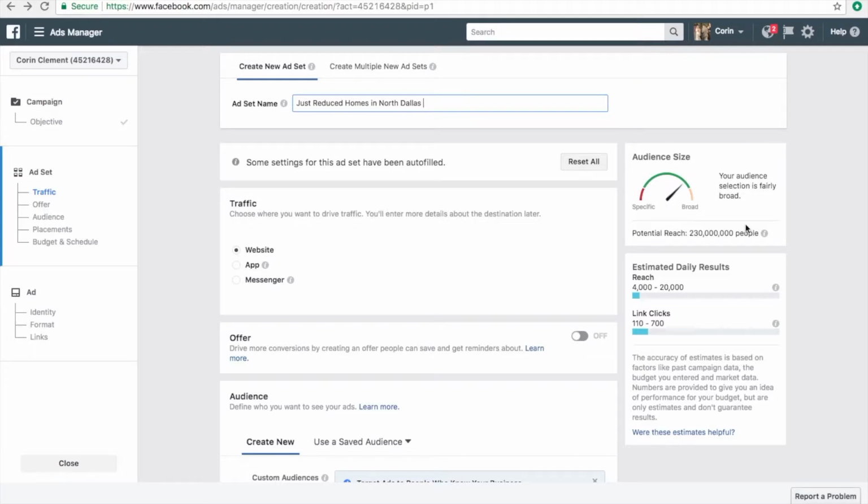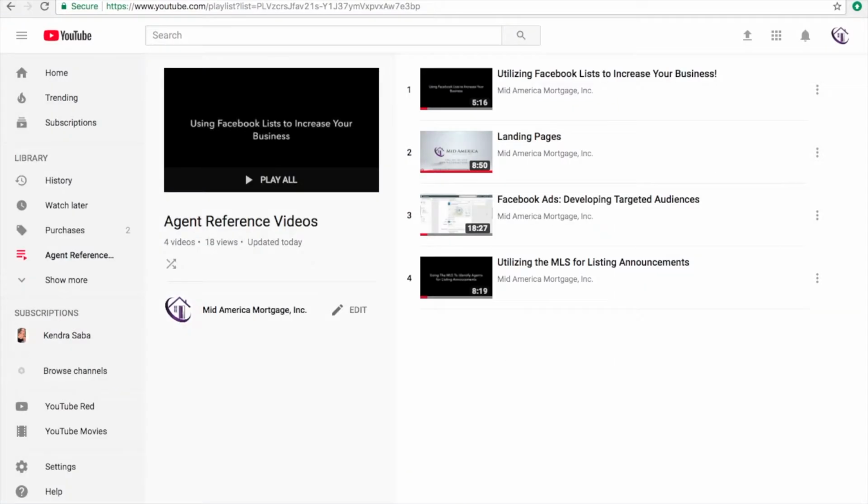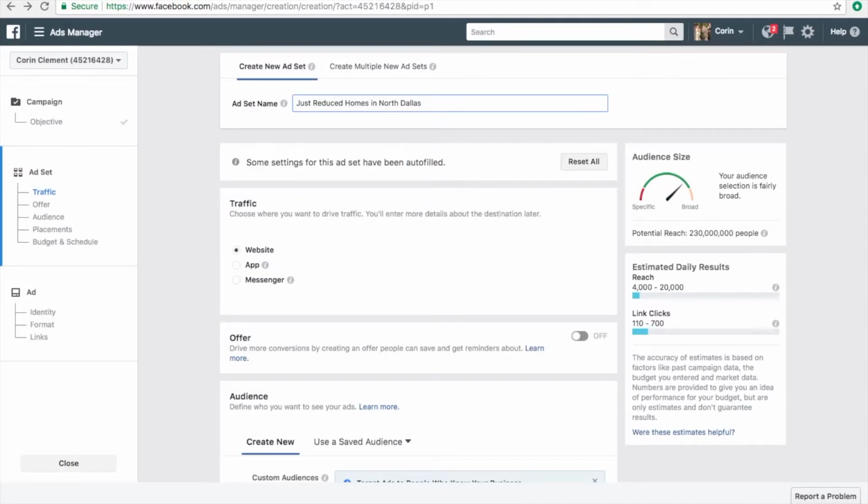As you can see here on the right, we have our audience size. Now this is going to drastically decrease after I input my targeted audience. And if you're not familiar with creating a targeted audience, well, guess what? We have a video tutorial that I put up on that, Facebook ads, developing targeted audiences. So feel free to give that one a watch as well, so that way you know how to create targeted audiences. It's extremely important to actually know how to create targeted audiences and narrow down your market that you are advertising to, so that way you have a more efficient ad.